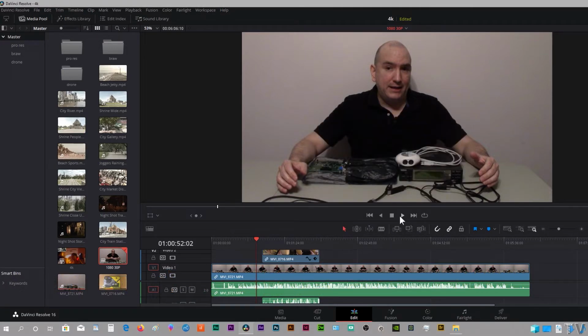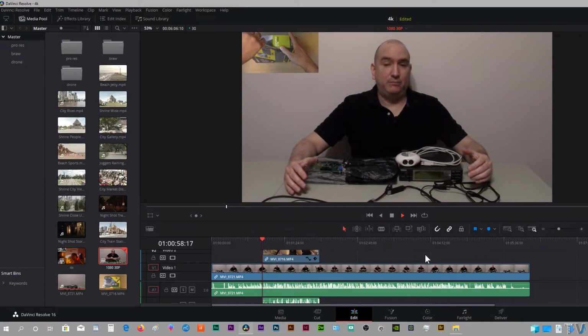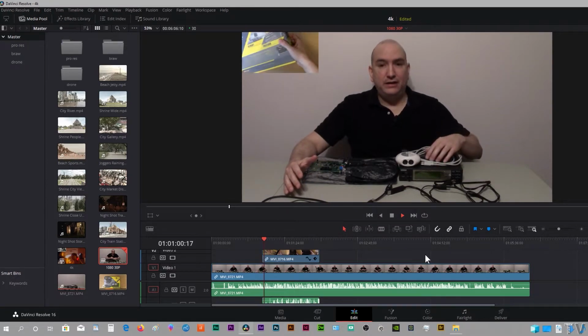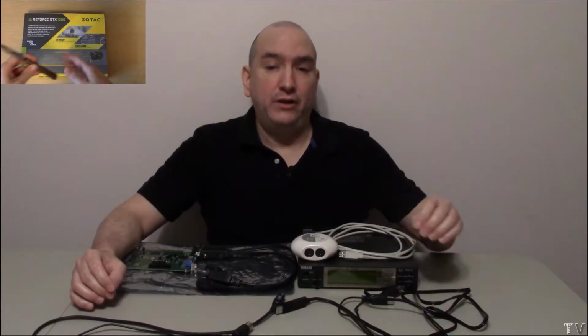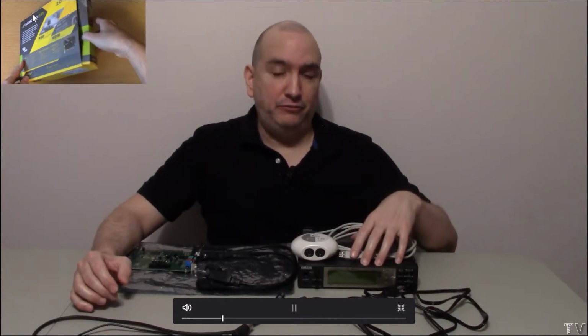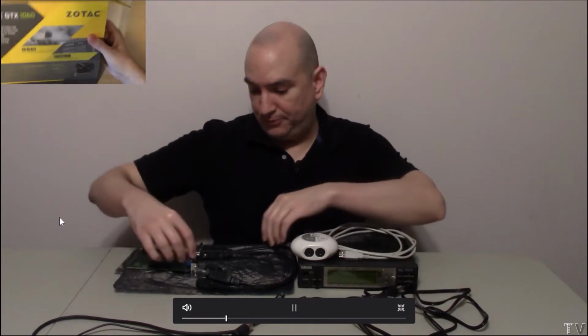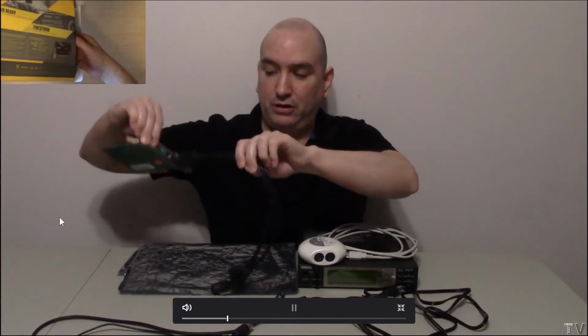I'm going to hit Play, and it will play out to the Intensity Shuttle. It looks pretty decent on the computer monitor, and it looks decent going out to the Intensity Shuttle. It's the picture-in-picture that looks kind of funky. If I hit the P key, it looks pretty decent on the computer monitor, but you can see, like, pixelation on it. It looks kind of weird. The picture-in-picture on the external monitor is somewhat pixelated as well.